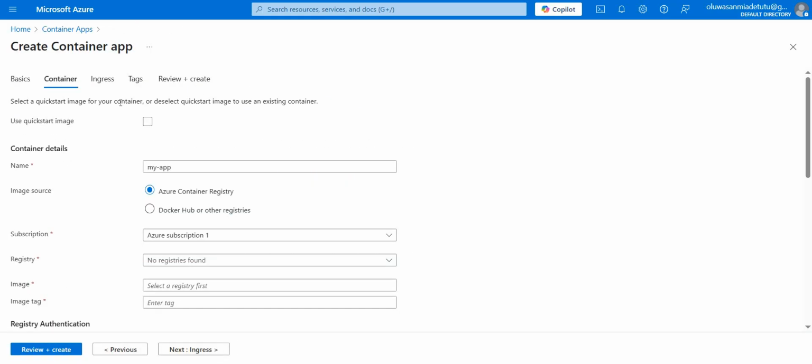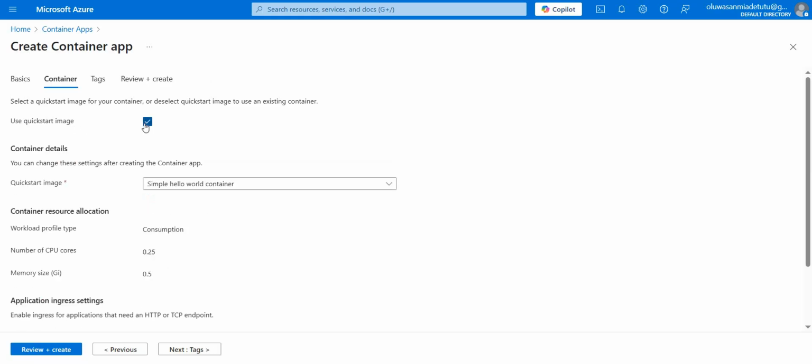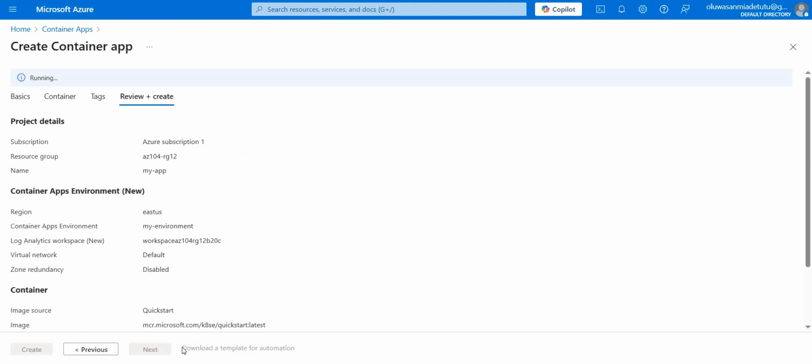Click on Next. So in the container tab, we're going to ensure that this is checked. Use quick start image. And click on Next, Tags, Next, Review and Create.